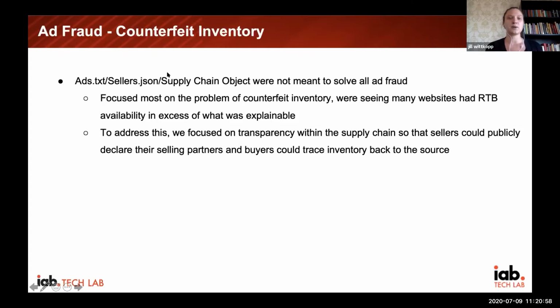It was really based on a problem, I would say in 2017 when ads.txt first came on the scene, where we were seeing websites that had RTB availabilities in excess of what was explainable for their traffic and inventory settings. And so there was malicious intent to fraudulently say that you were a major publisher and offer inventory, and then buyers would buy that thinking they're buying a major publisher. And that's not the content that you get, if you get content at all.